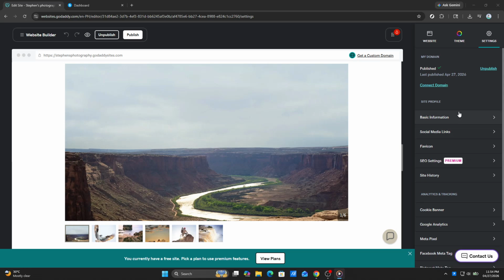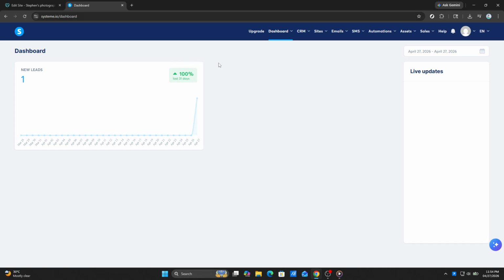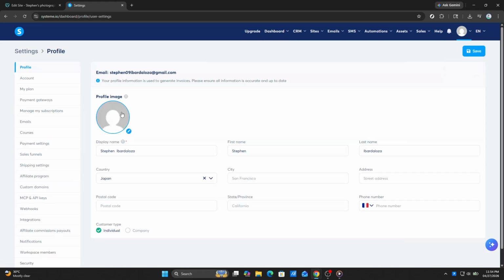Next, let's move over to the Systeme.io dashboard. Once you're there, you'll see your profile icon located at the top right corner of the page. Go ahead and click on that icon. This will bring up a drop-down menu, giving you access to various account settings. From the drop-down menu, select Settings. This will redirect you to a new page where you can manage different aspects of your Systeme.io account.